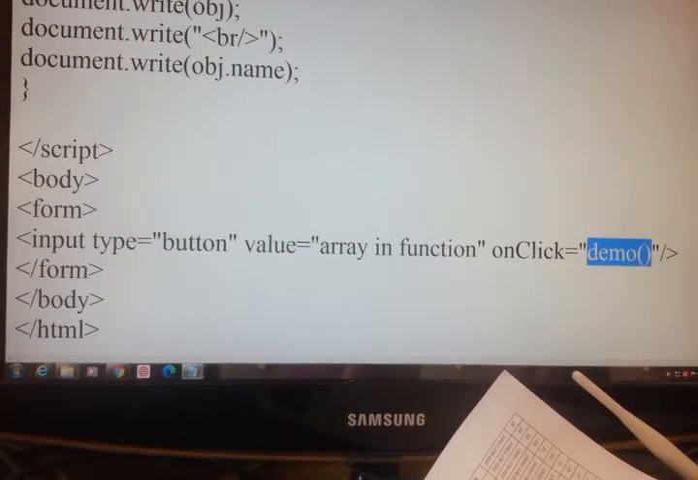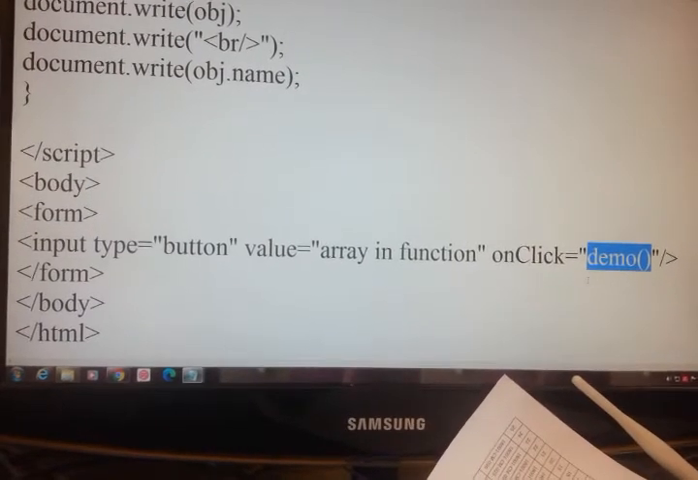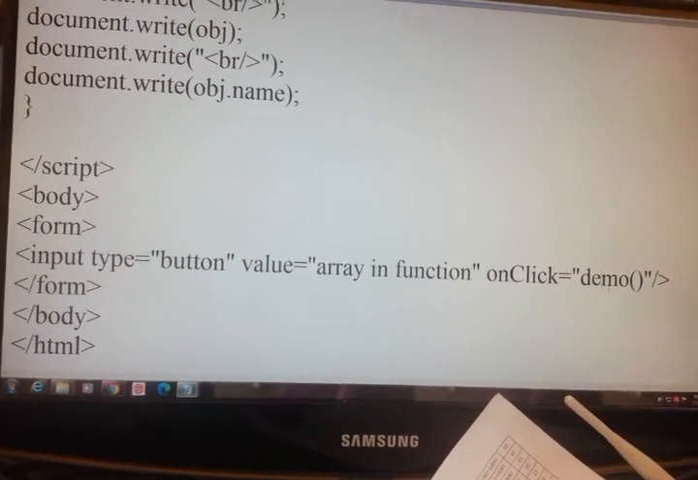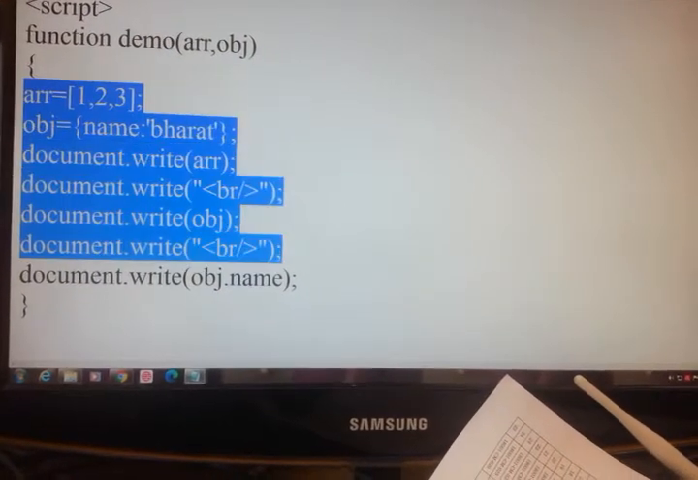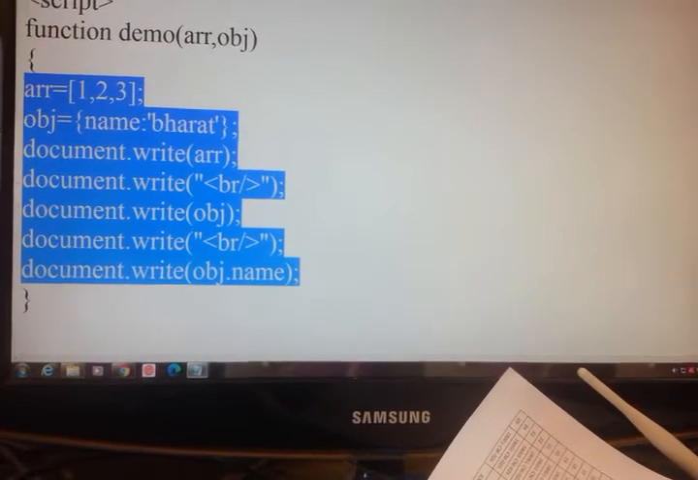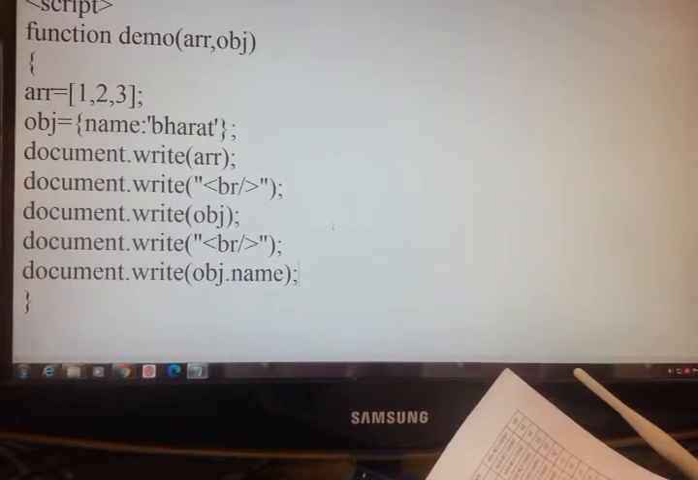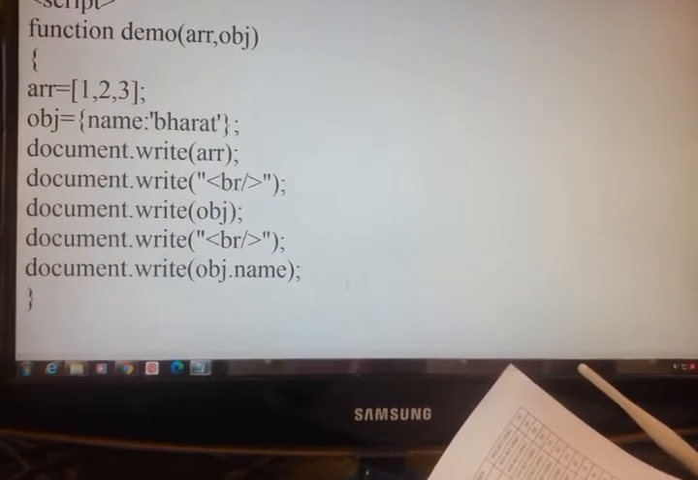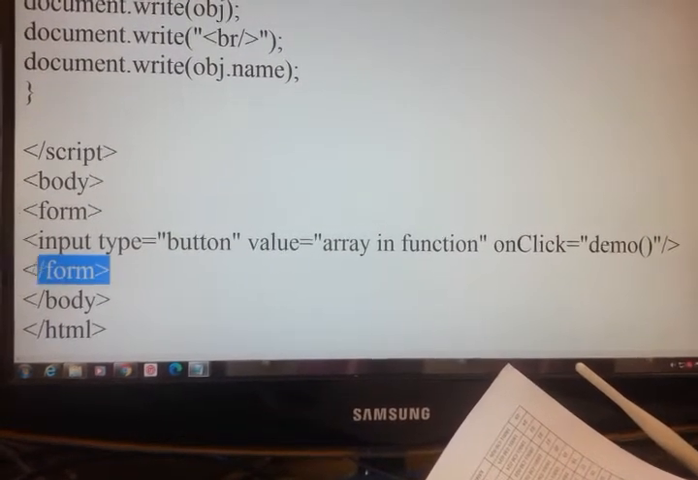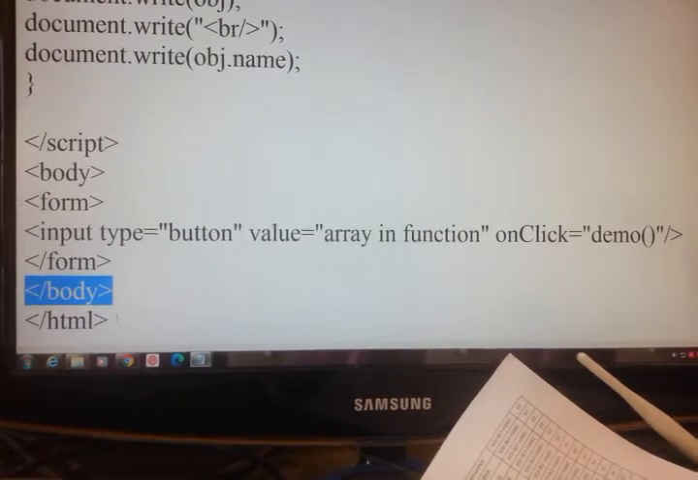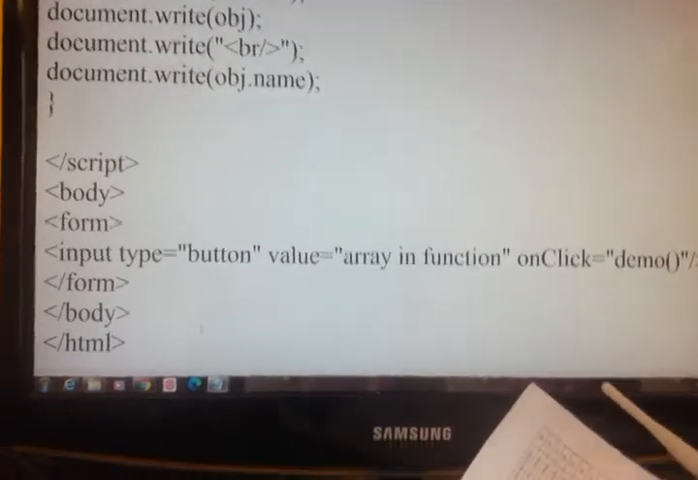This is a function call. So whenever the click event is done on the button, it will activate or invoke our function definition, and then we'll get the elements in the array as well as the elements of array as objects. Then we are closing the form, closing body and closing HTML. Just save the program.